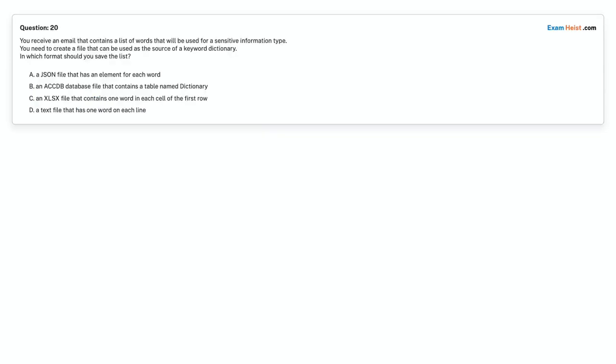Question 20. You receive an email that contains a list of words that will be used for a sensitive information type. You need to create a file that can be used as the source of a keyword dictionary. In which format should you save the list?